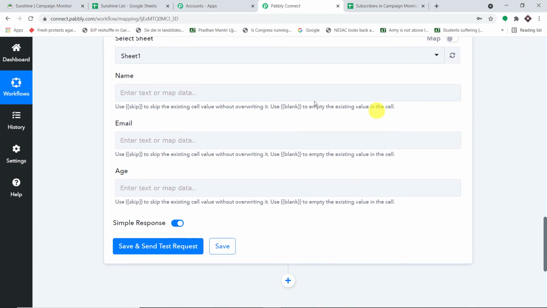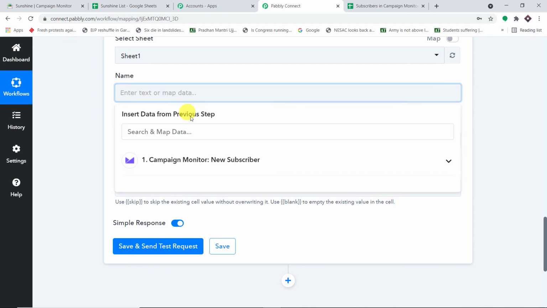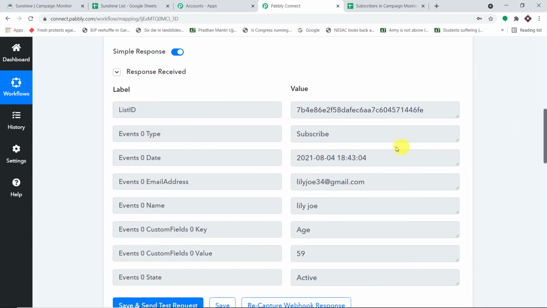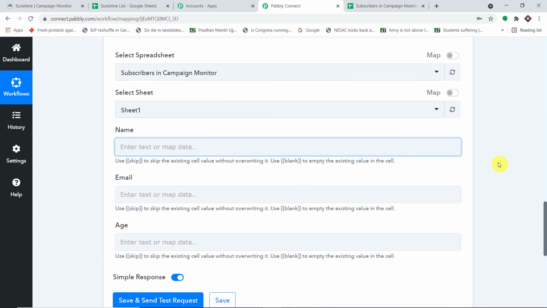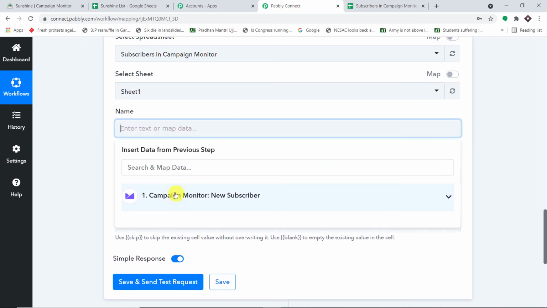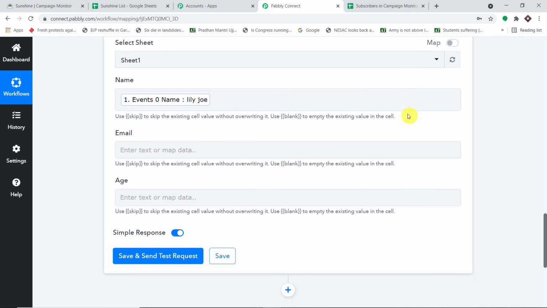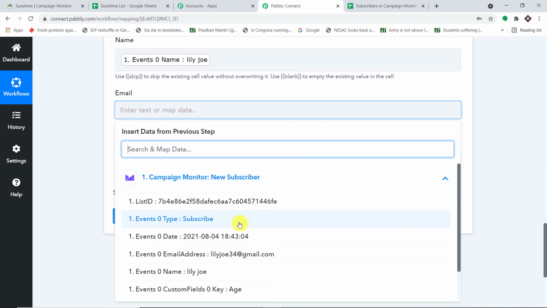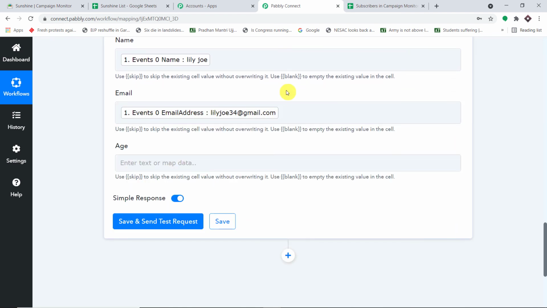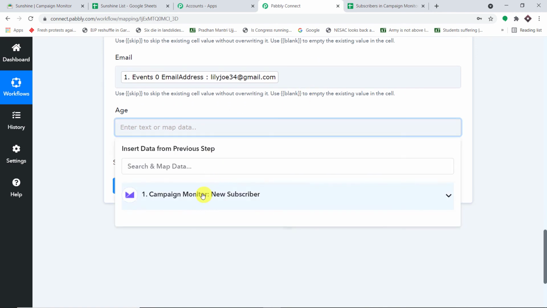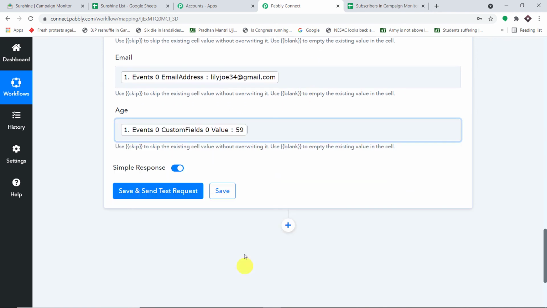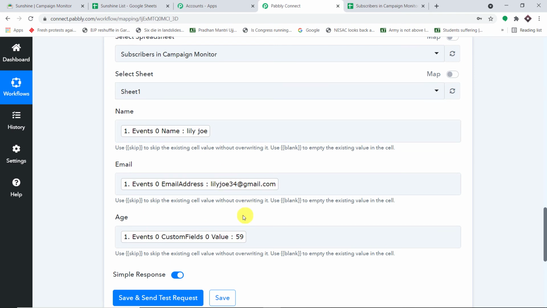So we have 3 fields to fill: the name, the email, and of course the age. We will start with the name. We click here, and if you remember, the name of the guy was Lily Joy. So we click here, and we have the detail Lily Joy. We have mapped it. Then we have the email. We click here, and this is the email address. We have mapped it. Then we have the age. This is the age, and we have mapped it. So we have mapped all the details.